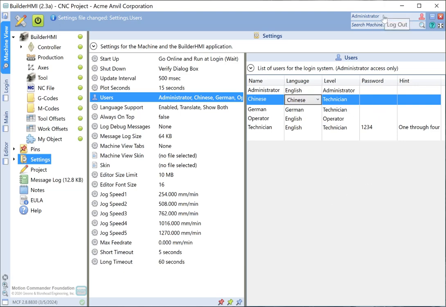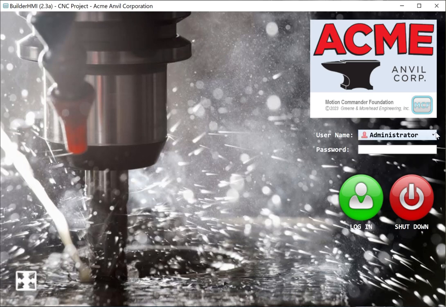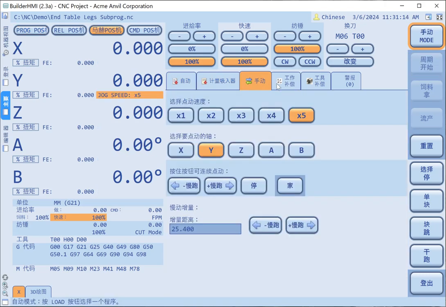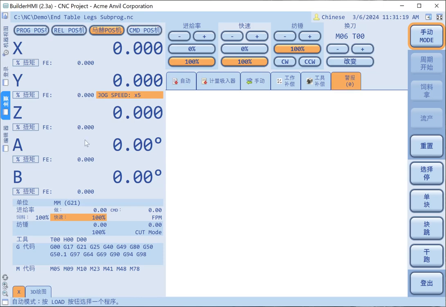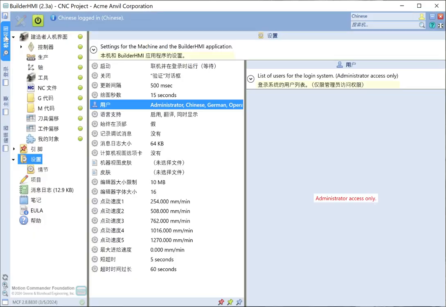So I'm going to log out. You can log out up here in machine view, or you can log out from your operator screen. And I'm going to log in as the Chinese user. You can see how thorough this translation is. You can see all the button labels, it's mainly button labels, but then we have also various tags and things. And if you go to, for example, the full screen editor, you can see this has all been translated.